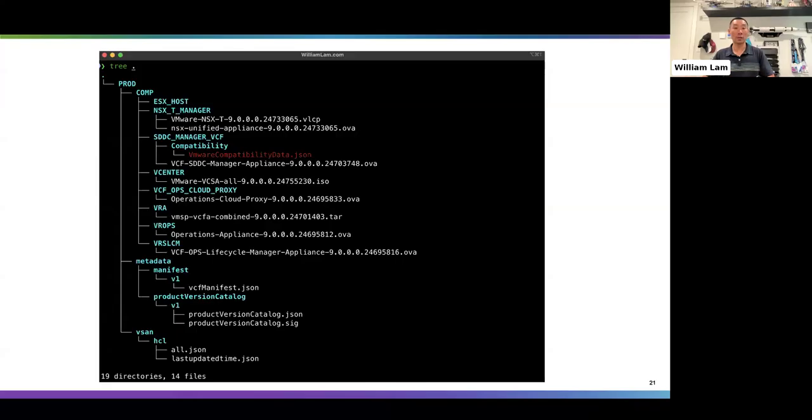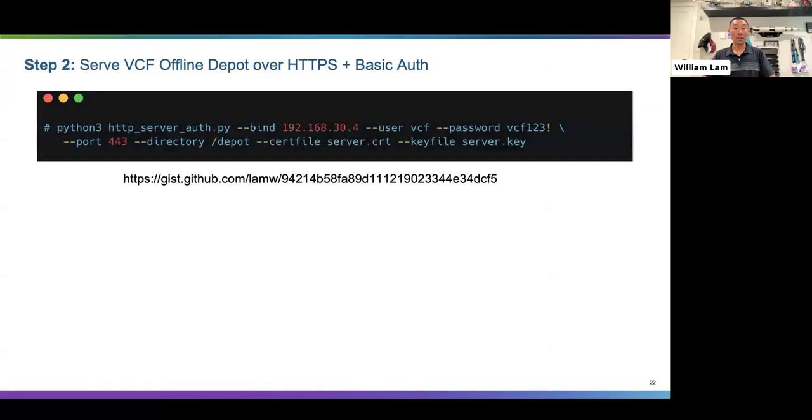Now that we've downloaded all the software that's needed, before we actually talk about that, once you've got all the binaries and metadata, one of the things we need to do is make this available, so that our VCF installer and eventually SDDC Manager, which is a component that will lifecycle all your different solutions, can point to that directory. One option is to deploy this using a typical web server. You might use Apache or something like that. But you can even use something simpler, especially if you're just setting this up in a lab environment. You can just use a Python module.